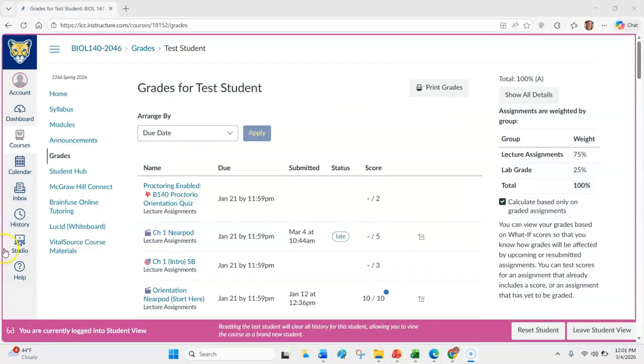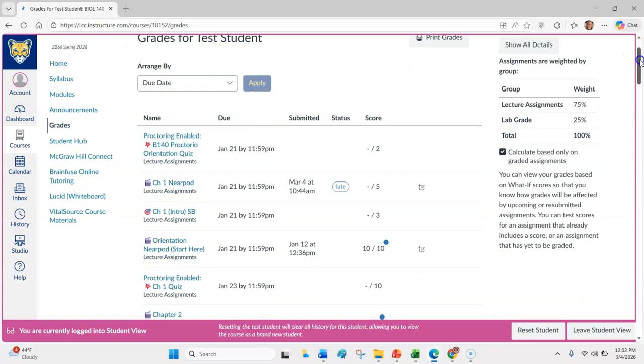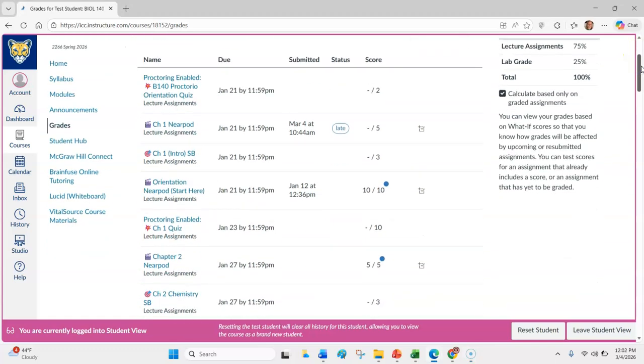So you're back in Canvas. You're going to click on grades. This is the screen that you're going to see, the same screen that I see. It even shows you the percent breakdown between lecture and lab, and you can see all of the assignments, their due dates, etc. I was working on that first Nearpod. It's going to show late because I did it after the due date, which is fine. And until I grade it, it's going to show a dash. Once I grade it, there'll be a score.